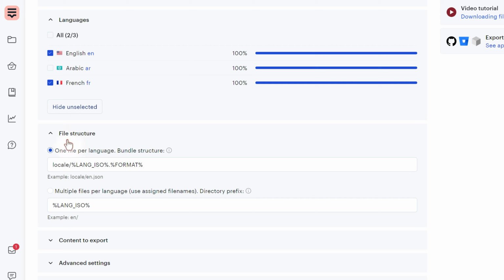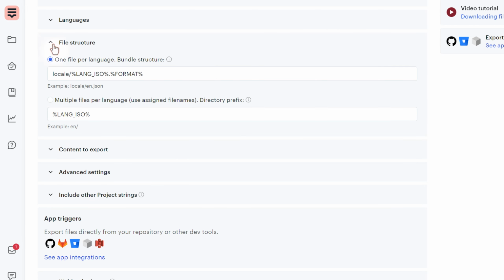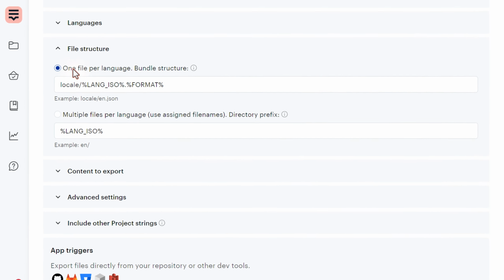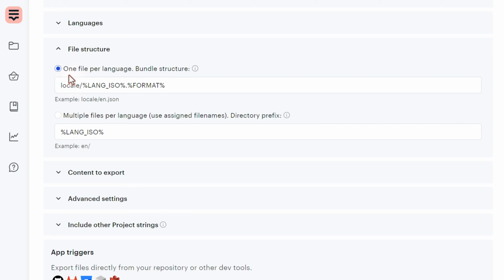Okay, let's move on to the file structure section. By default, it says one file per language, and it means that all your translations will be separated by their language and placed into a single file. Here you can modify the output structure.